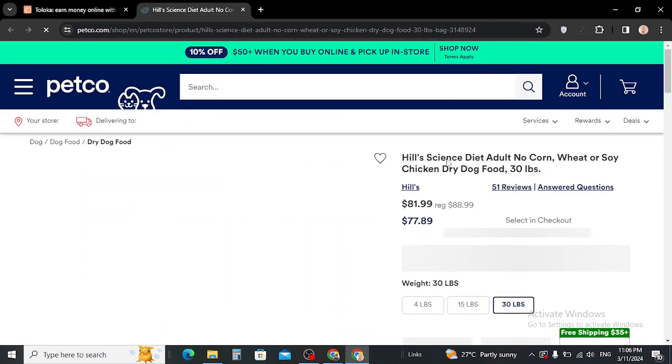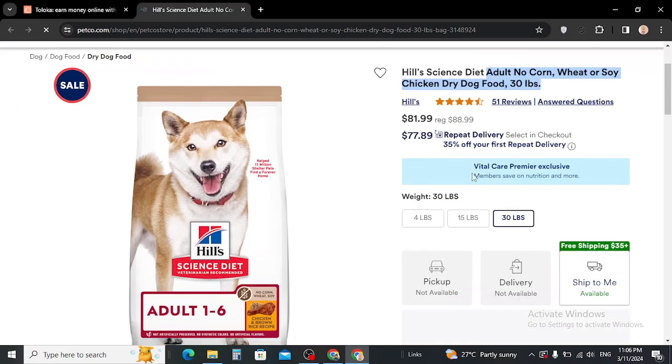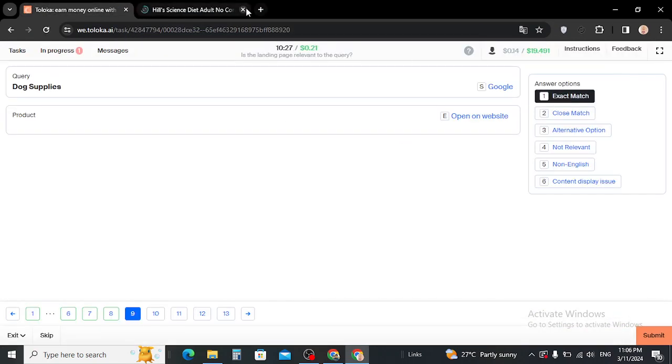Again, going for dog supplies, so anything related to eatables for dogs. Adult, no concern, so it is a dog supply, so this one falls under exact. This is a dog supply.